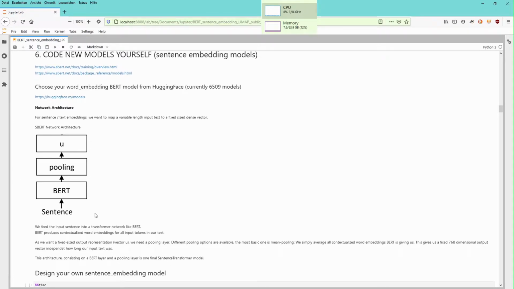And for this, we have a short look at the graphic, how we're going to build our first trivial model. And of course, we start with our sentences. We feed the input sentence into a transformer network like BERT. BERT itself produces contextual word embeddings for all the input tokens in our sentence.